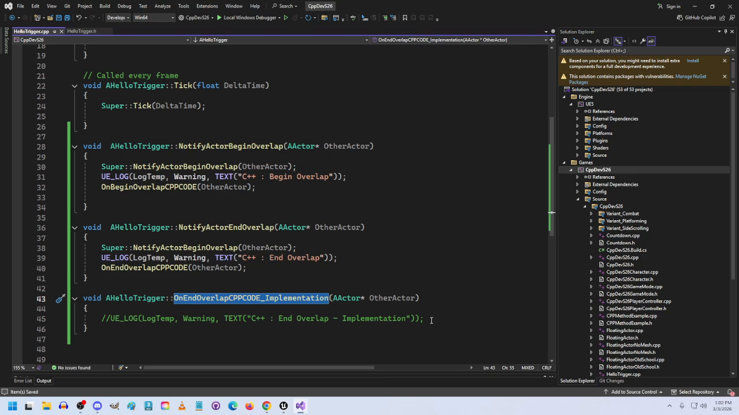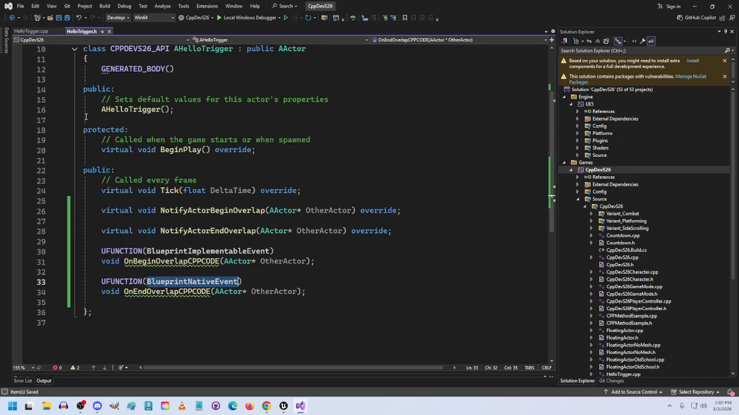But for our purposes, I could take this all out, change this to a blueprint implementable event instead of a native event, and it wouldn't matter. Most of the time, it's going to be blueprint implementable events. There's going to be an odd case where you need a native event. I just want to make sure there's no weirdness on that side.